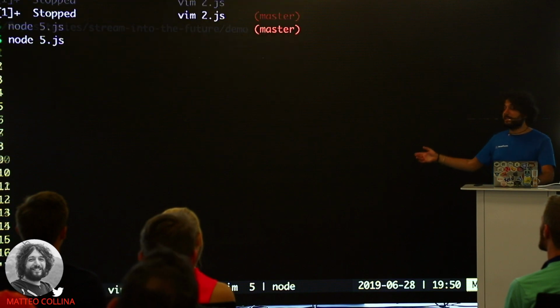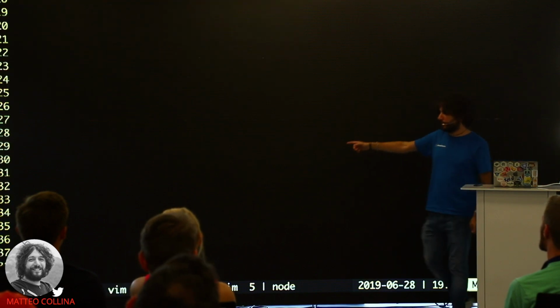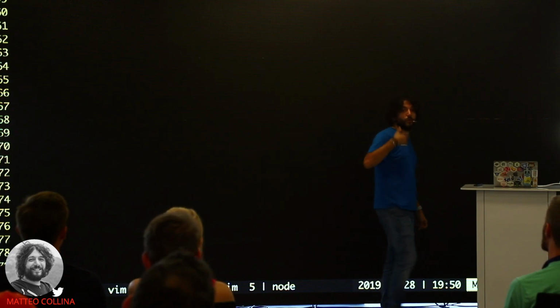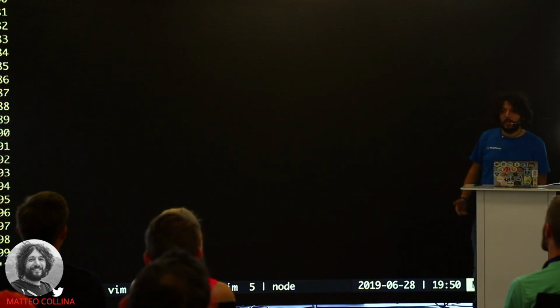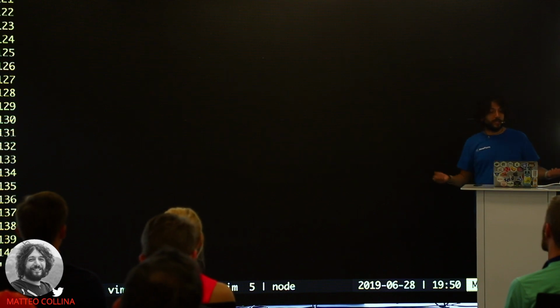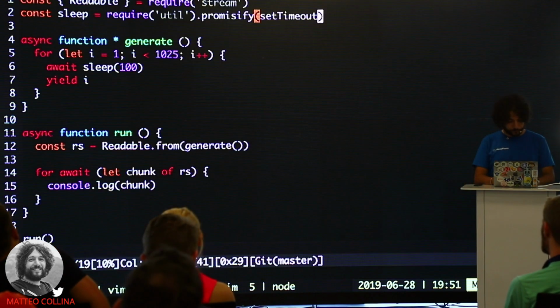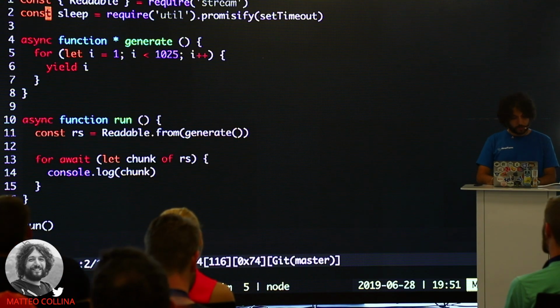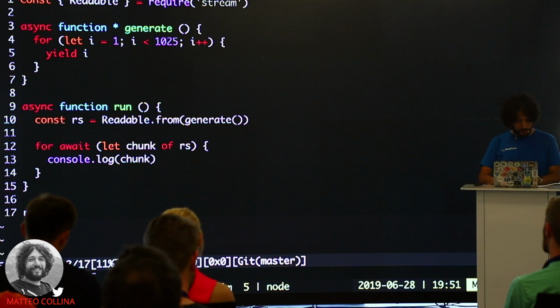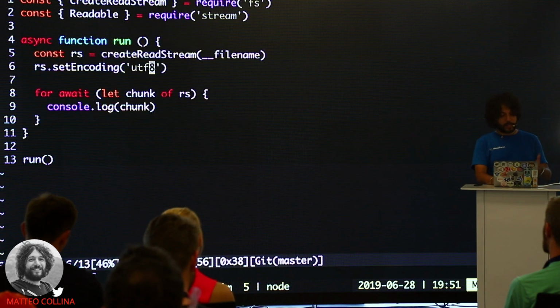And now you can see they're actually coming out at 100 milliseconds each. So we are consuming the data as soon as it's produced, and we are not allocating any more memory than what we need. So this is not needed. So yay, 6. Note that if we read a file, we can consume a file.